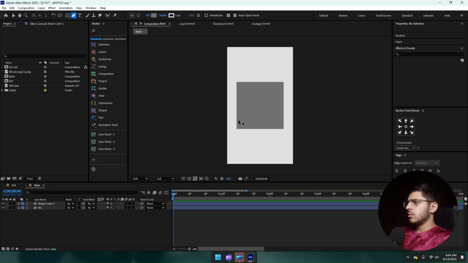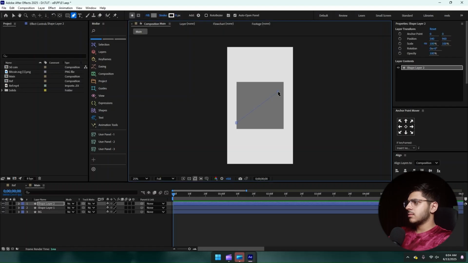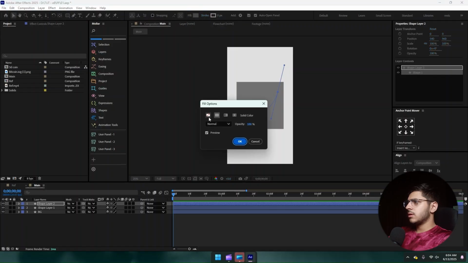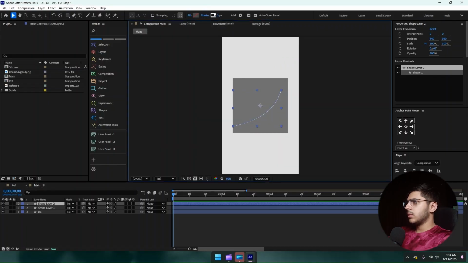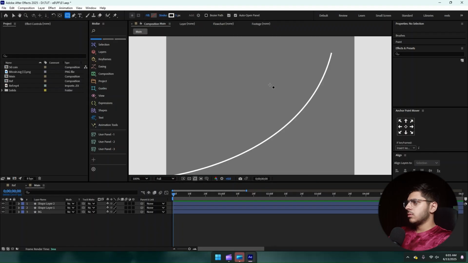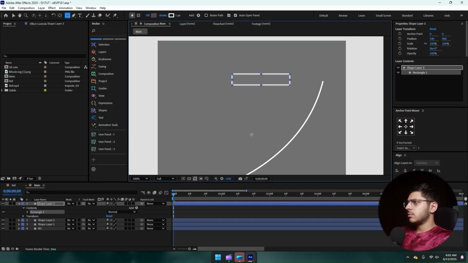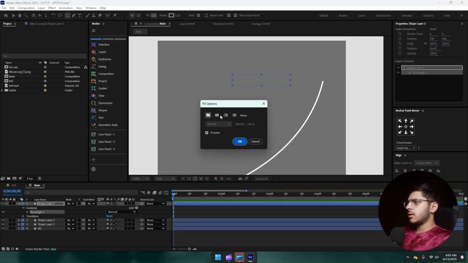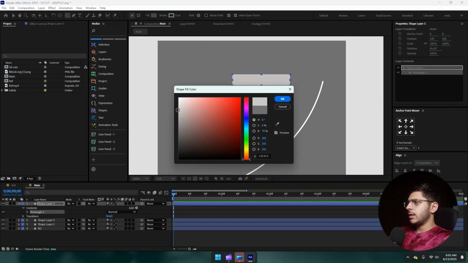Then grab the pen tool, create a line like this. Simple as that. Remove the fill. Then add the stroke. We can make it 5. That will look much better. Grab the rectangle tool. Create a rectangle. Remove the stroke and add a fill with a whiter color. I'll pick this one.